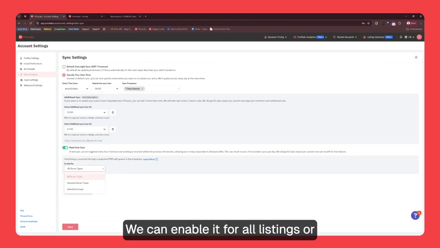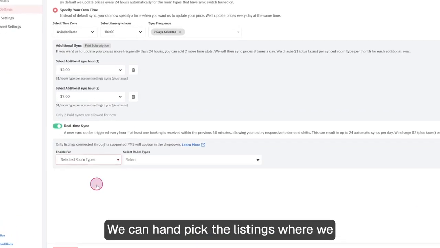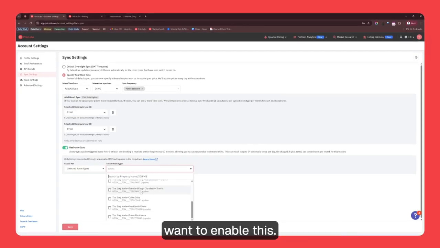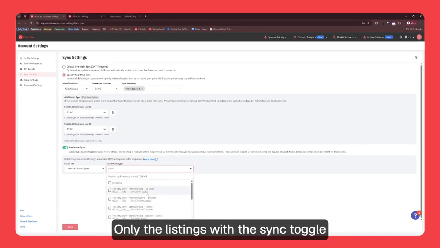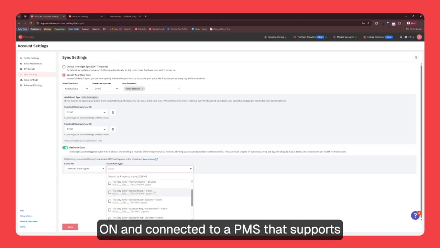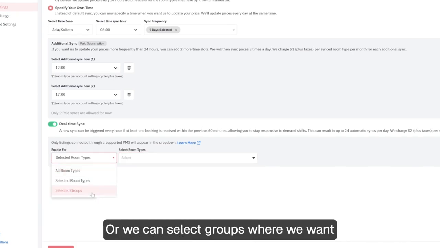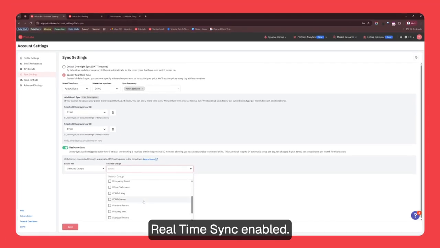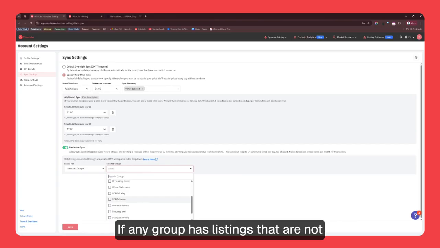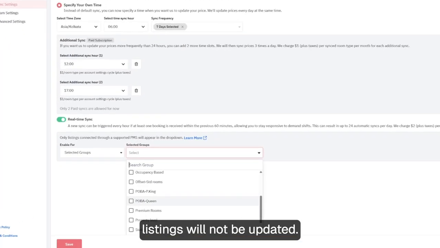We can enable it for all listings or room types. We can hand-pick the listings where we want to enable this. Only the listings with the sync toggle on and connected to a PMS that supports real-time sync will appear here. Or we can select groups where we want real-time sync enabled. If any group has listings that are not connected to an eligible PMS, those listings will not be updated.